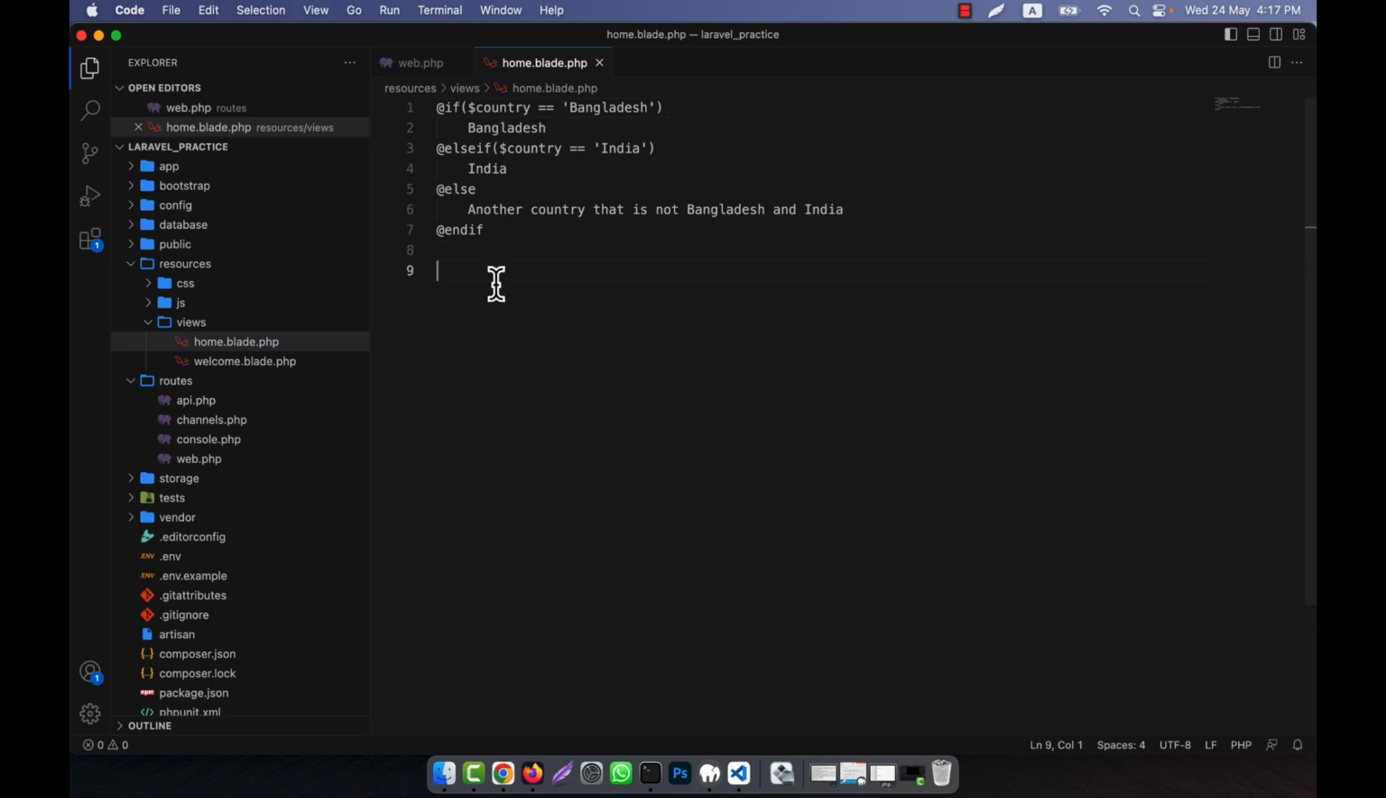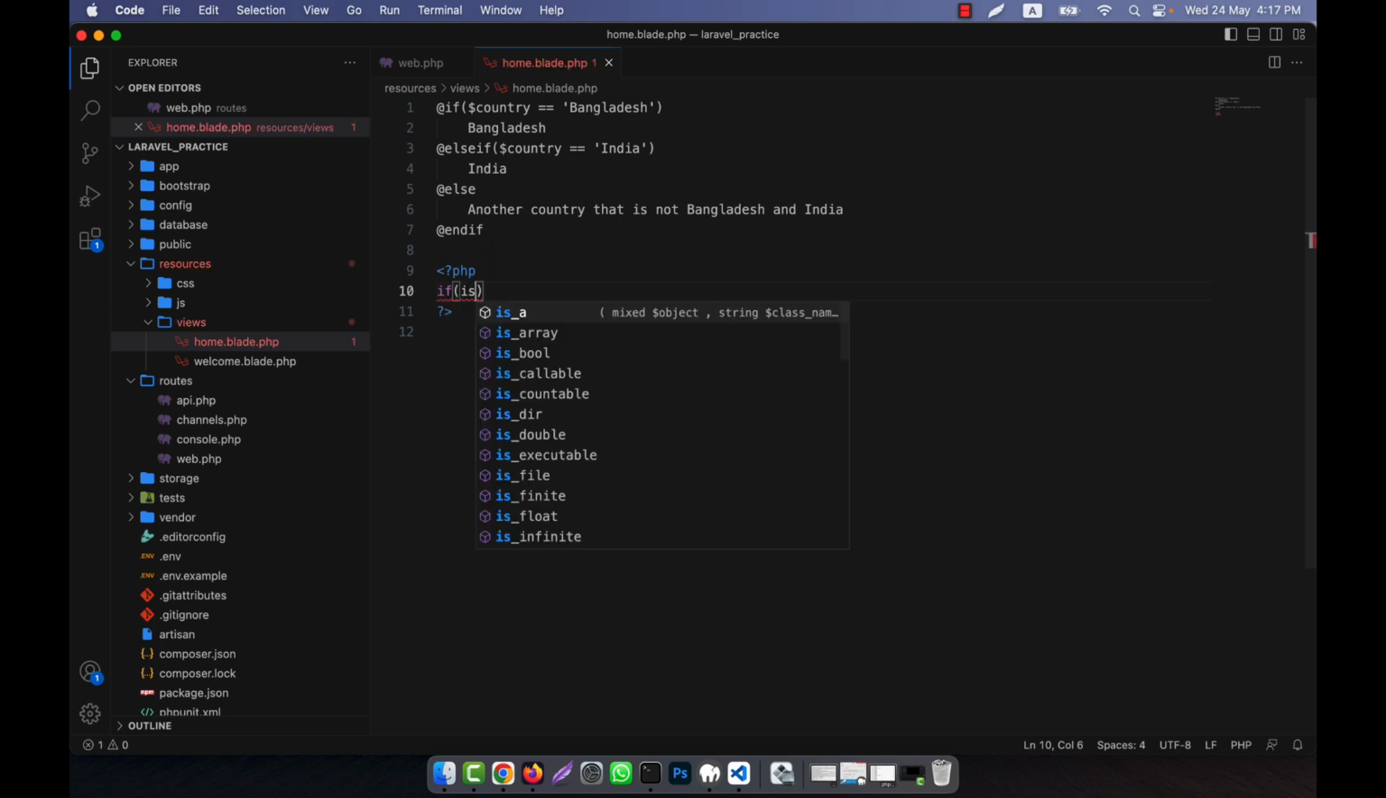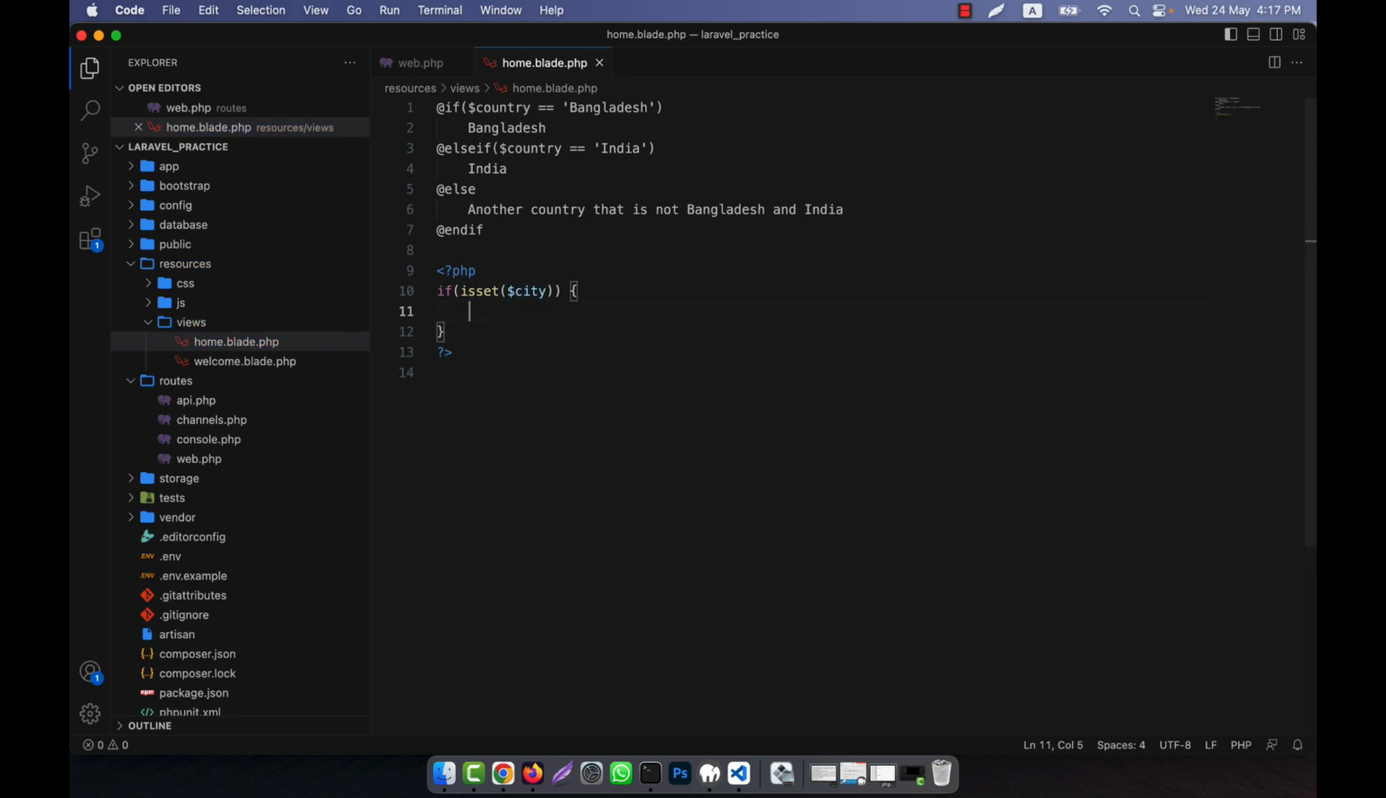There is another type of if directive. For example, in PHP, what we did in the case of isset, if there is any value in a variable, in order to check, we used it like this: if isset, for example city, if it has any value, then we can call city. This type of thing we can replace with a Blade directive, that is isset. There is @isset, and in the end you will have to call @endisset. You will have to call this one, @isset city. So here you can call it like this if there is city.